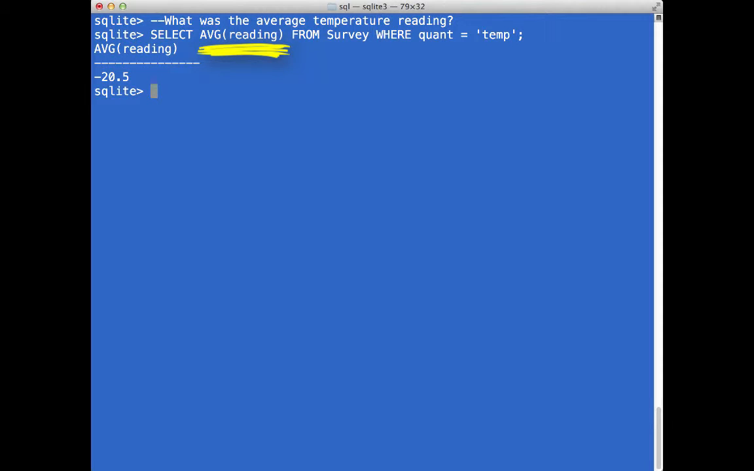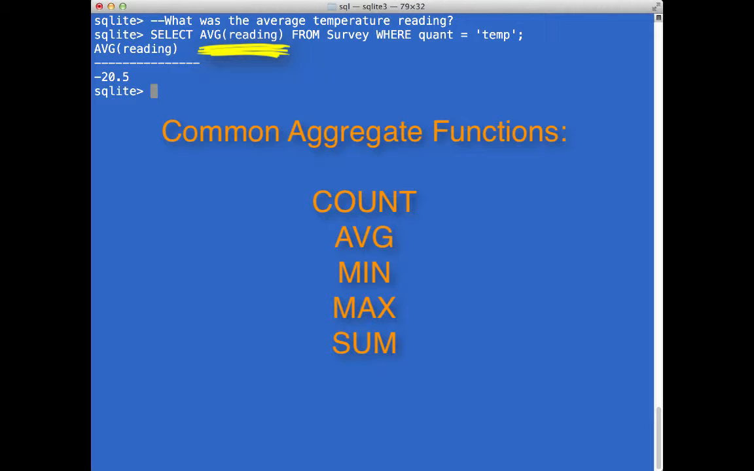If an aggregate function appears in the select list, the database will perform an aggregate query and summarize the results. So it's worth knowing that count, average, min, max, and sum are the most common aggregate functions. There's a handful of others, and you can look those up as you need them.